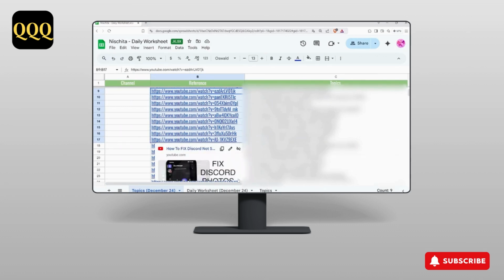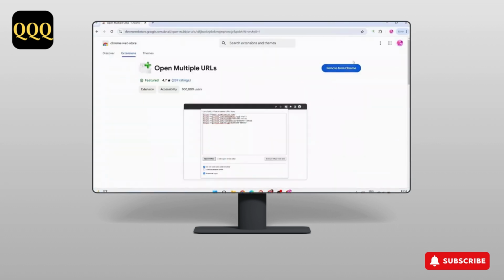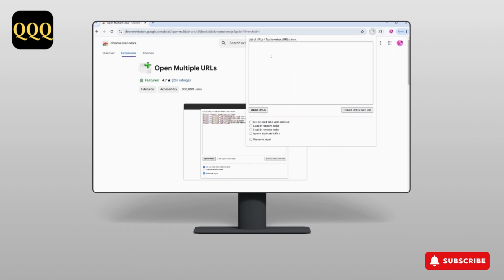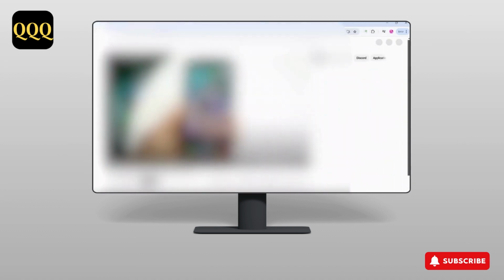Select copy and go to your Chrome browser again. Click on this extension you just added and paste the links in this blank page. So click on open URLs. Before that, you can also check some of the settings at the bottom of this extension and click on open URLs. And that's it for this video.